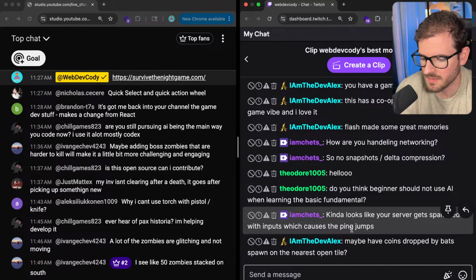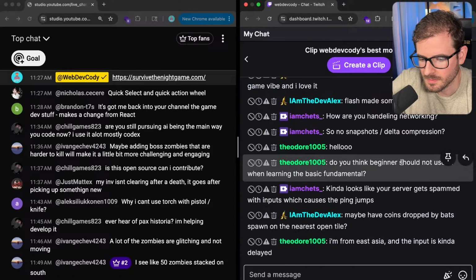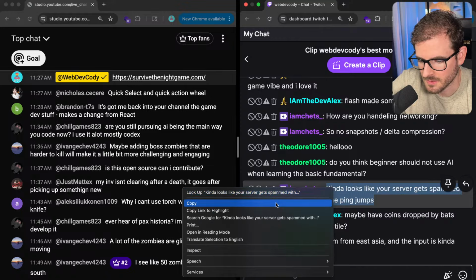I think I do need to find a better VPS. I was looking at OVH. Maybe I'll get a dedicated server that has a higher gigahertz CPU. I don't know if that's the issue. It's either my game, Socket.io is the issue, or the game just has garbage collection that's kicking in, causing it to spike up with latency. Kind of looks like your server gets spammed with inputs, which causes the ping to jump. I will make a note of that.